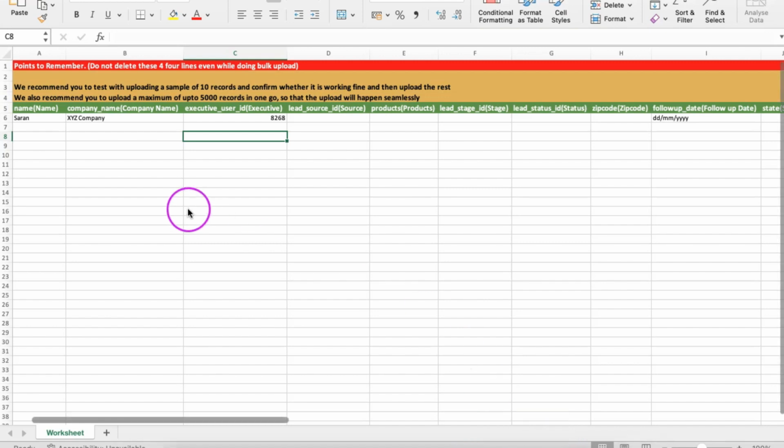In a similar way, you can fill thousands of records in this Excel and perform bulk upload in one click. It might take up to 30 seconds to 1 minute to import the data. So make sure to hold on until the import is completed and you get the success message.